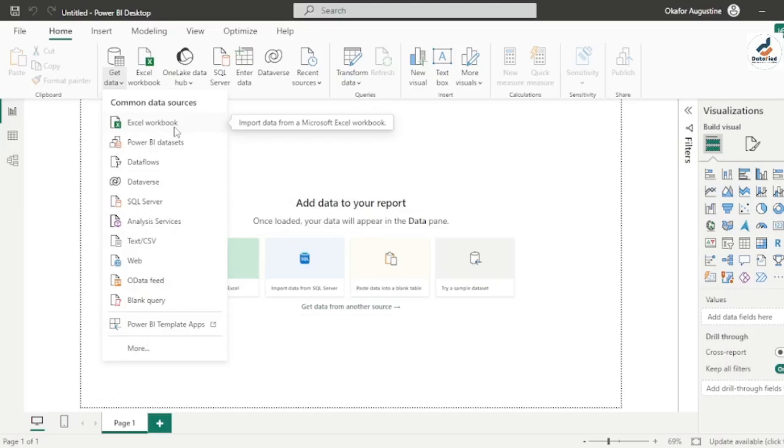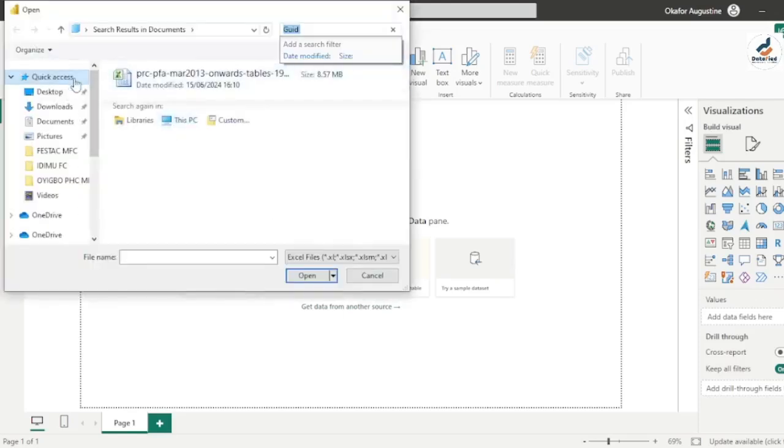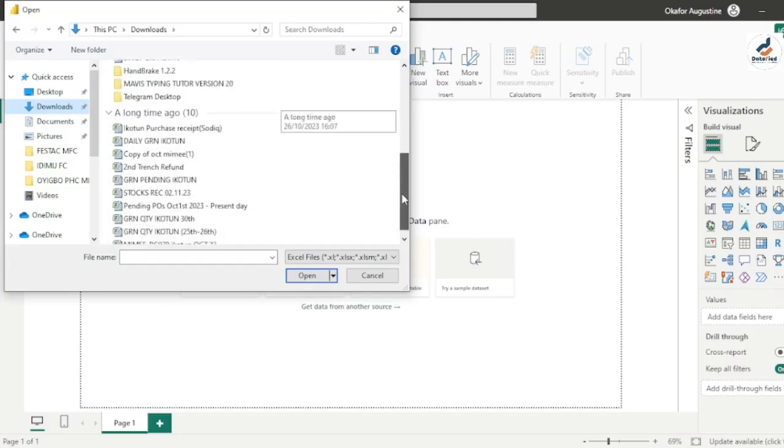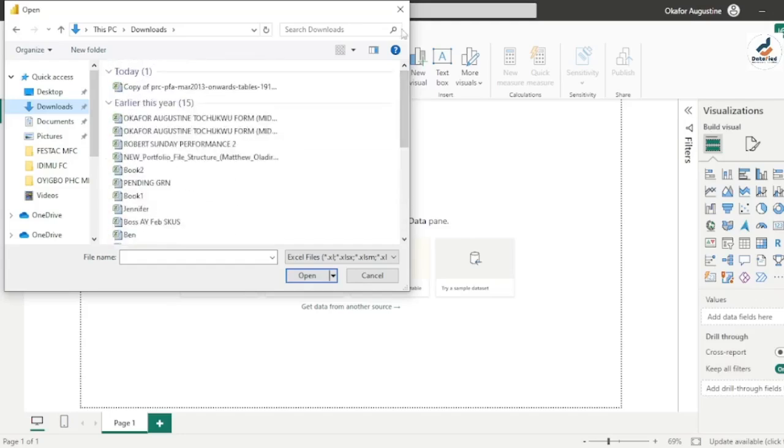So I want to import my Excel sheet that we downloaded. One of our data sources that we downloaded was an Excel workbook, so I'll click on Excel workbook. Notice that if I come to my downloads, it's giving me all the Excel workbooks that I've worked on. Everything will be Excel because I clicked on Excel workbook. The Power BI connector goes to your local PC and checks for anything in Excel format. And for you to know an Excel format, it always has this extension, .xlsx.